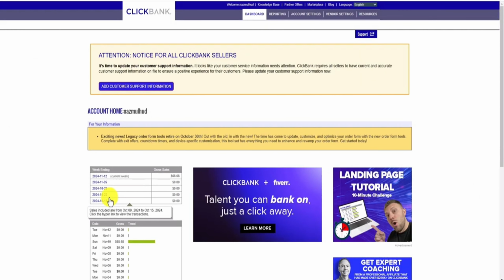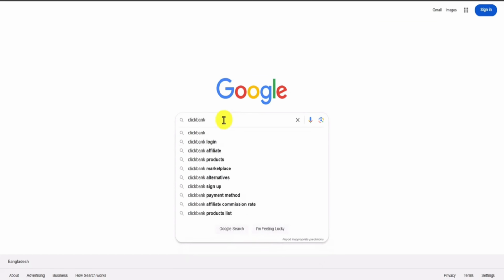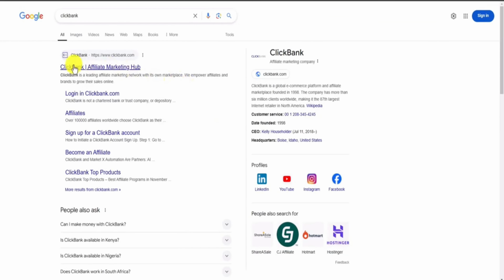By clicking on the nickname, you access the dashboard to view your earnings and daily reports. To start, visit Clickbank's website, select affiliate and sign up.